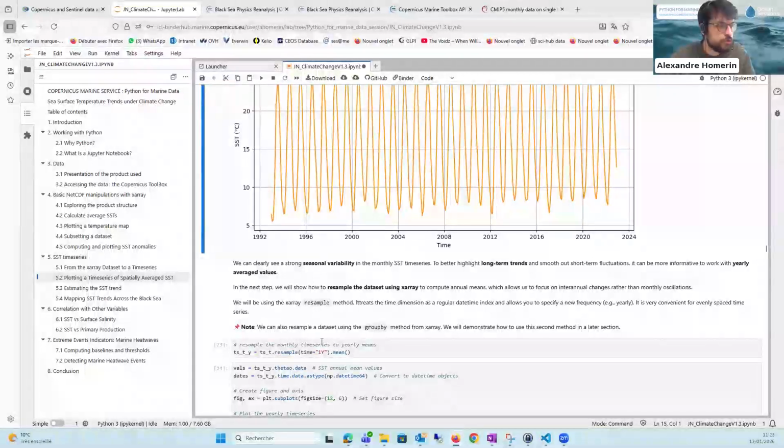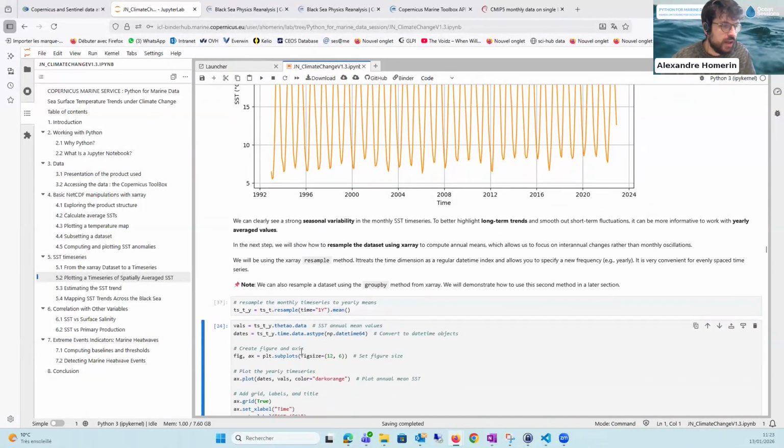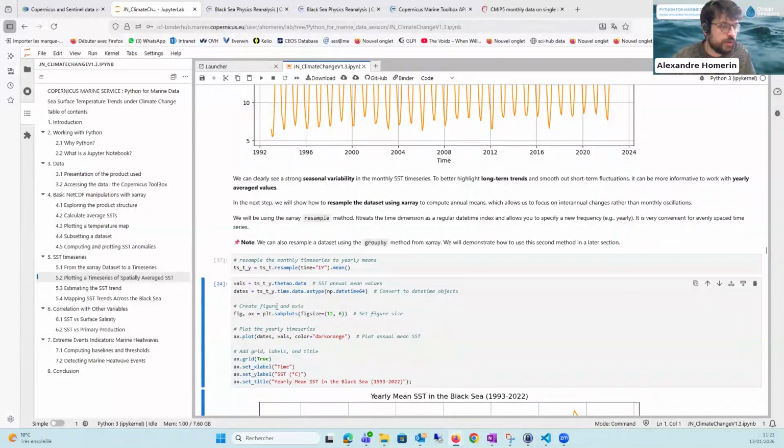So I'm going to show you a first way to resample a dataset, which is using the resample function. Using this resample function, we use the resample time step, which is 1 year. And to have yearly average values, we just call the mean over the resample object. And then we can replot our yearly values this time.